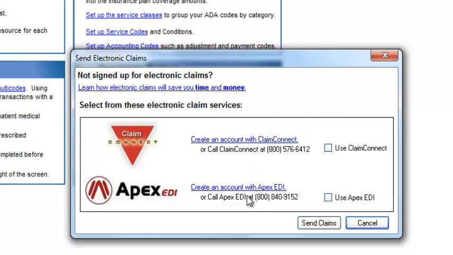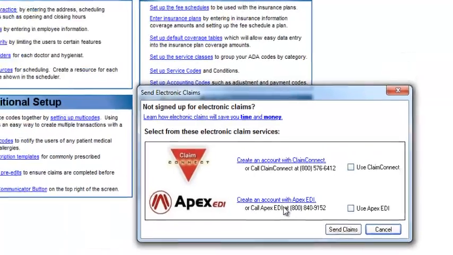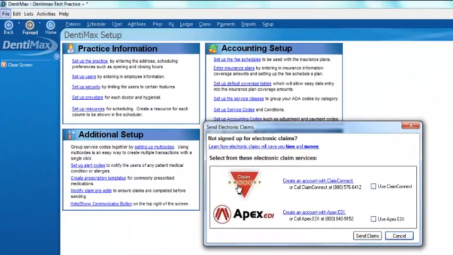They'll allow you to send your claims electronically. They also offer online eligibility, so you can verify that the patient has coverage before you treat them. And in many cases, when you use the online eligibility feature, it will give you a complete breakdown of that patient's coverage, including their max. Pretty neat stuff. Huge time saver. In addition, they offer electronic statements.